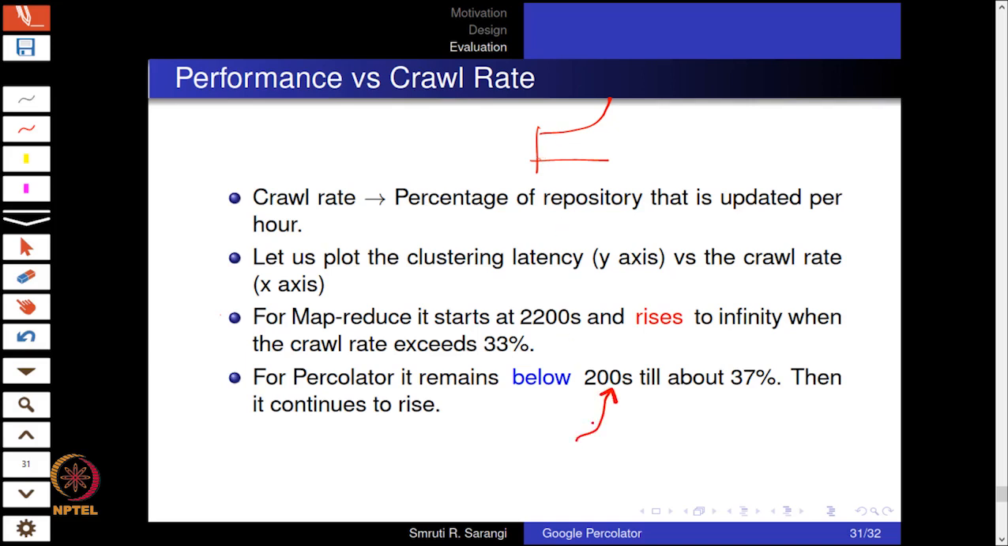So 3 minutes is negligible at web scale, right? This is 3 minutes and 20 seconds. So this is genuinely very small. So till around 37%, it remains the same, and after that, Percolator is not able to manage. So similar to MapReduce, the time it takes also explodes.